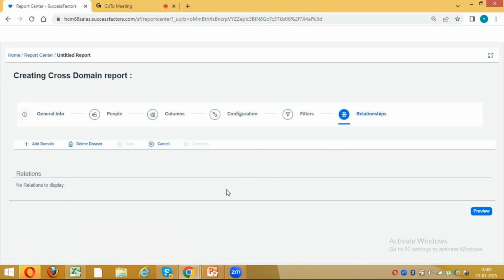So basically, here we have two joins available: inner join and left outer join. You don't need to worry about the joins. Keep the join that SAP has given. There's no need to change it, because SAP has given an intelligent way: depending upon the module tables you have taken in this particular report, it does the links automatically on its own. So you don't need to worry about that.